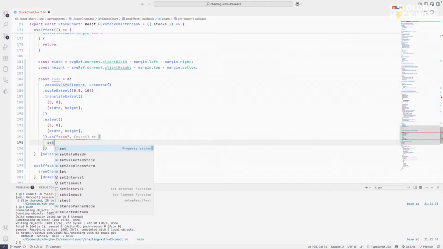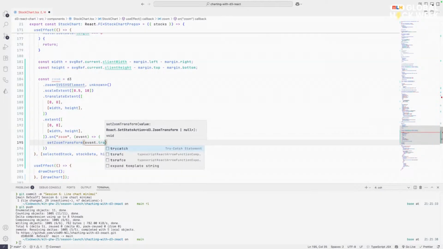And on, now we add the zoom event listener. If you remember event listeners, whenever this event happens, in that case we set the zoom transform to the event dot transform.